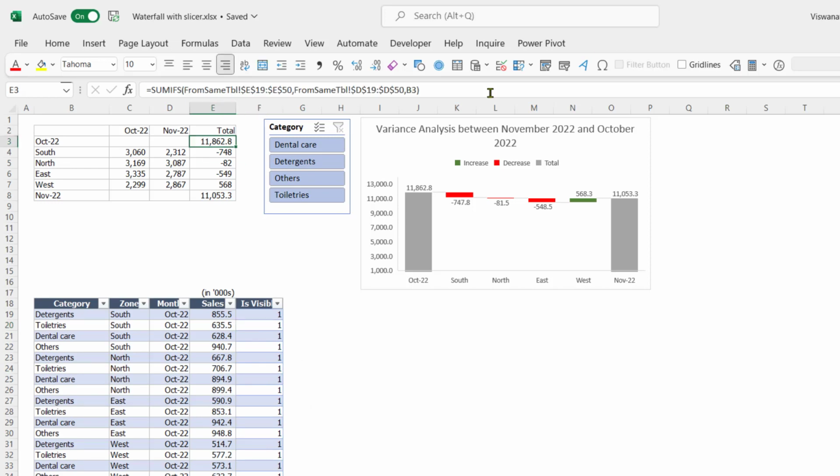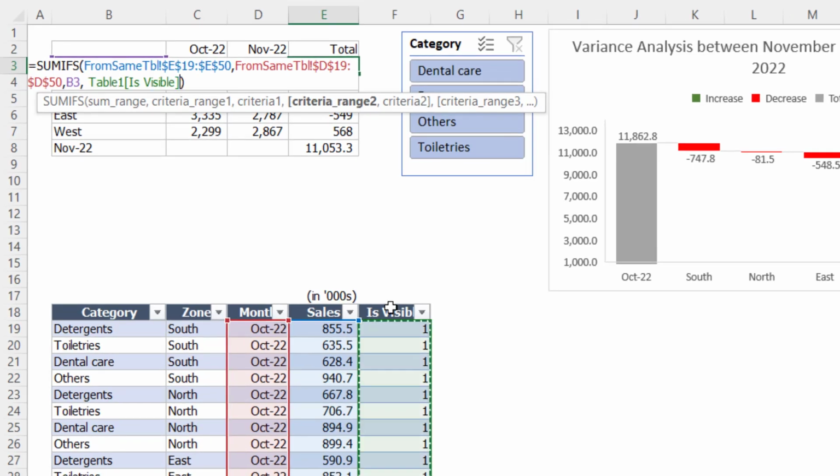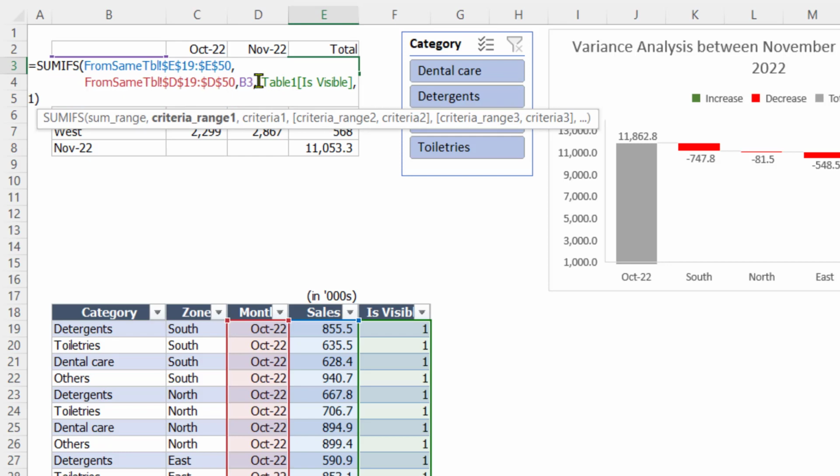Now what we want to do is we only want data for cells that are visible. So we want to make a modification to the SUMIFS function where we're going to add one more criteria column. The is visible column should be 1. So we want sales where the month is October and the is visible column is 1.